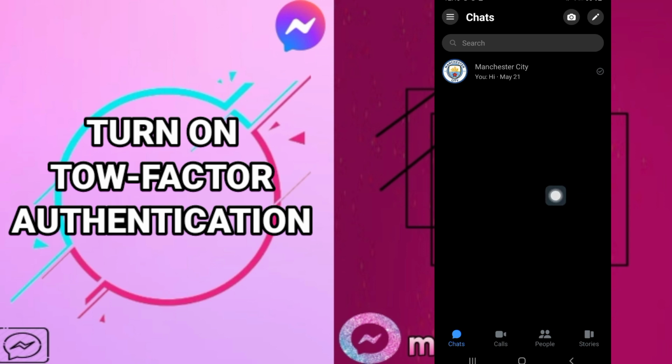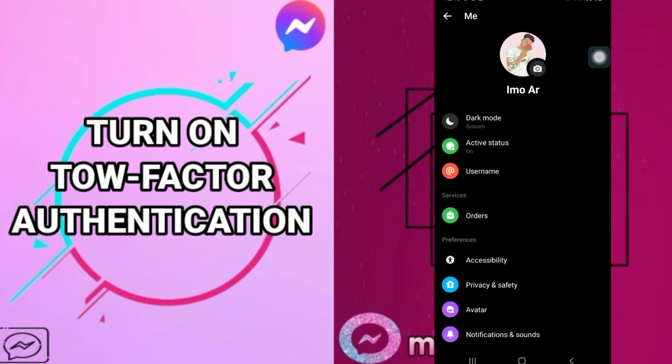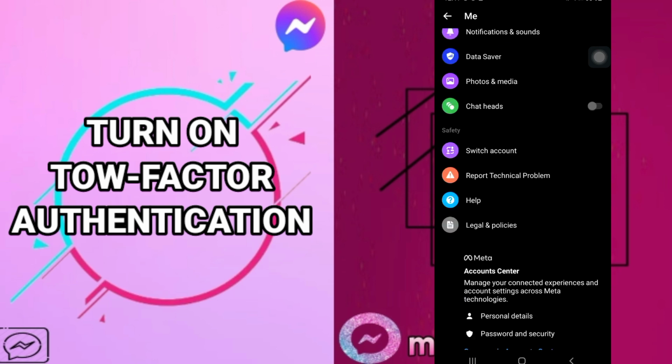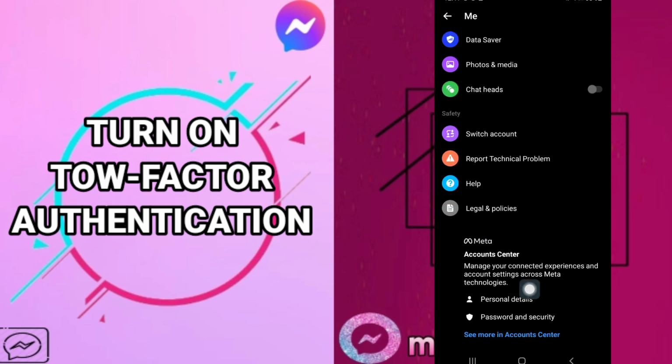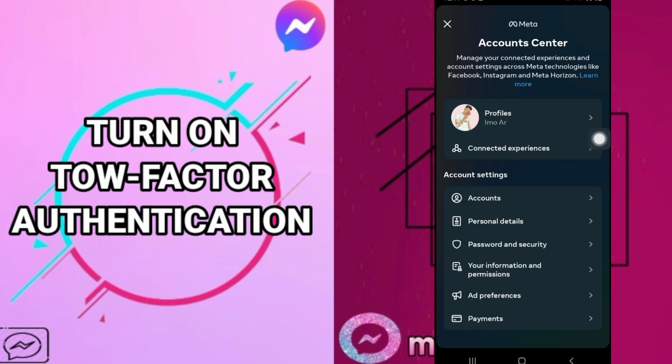All you have to do is go up and click here on app, then it's going to show you a window like this. You just go up and click here on this mark, settings, then it's going to take you to the next window. Here you go down and click on personal details, then it's going to take you to the next window. Just go down, then come here to password and security.